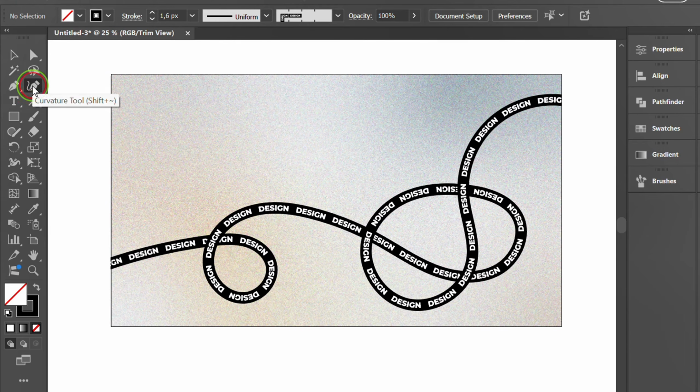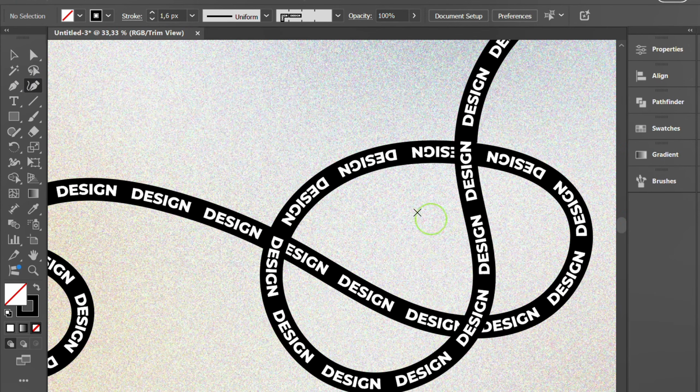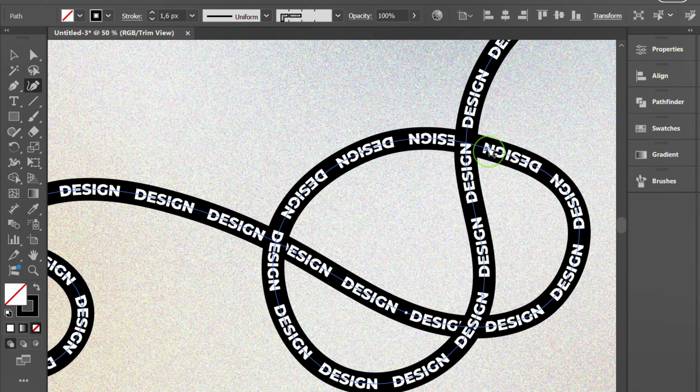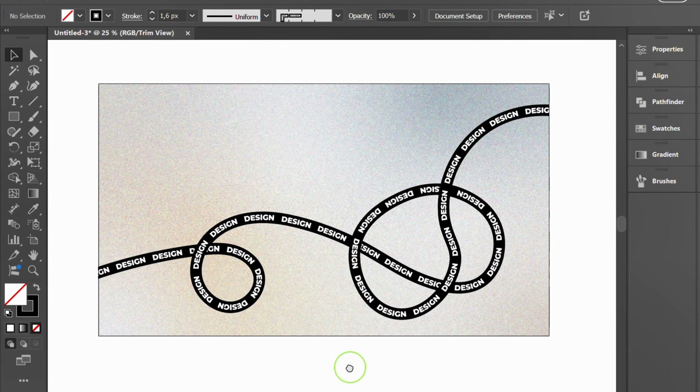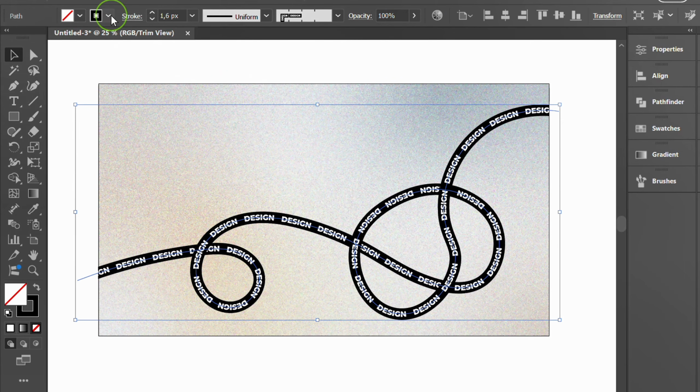Use the curvature tool to change the curve. You can also change the color.